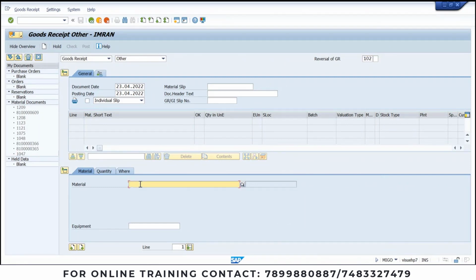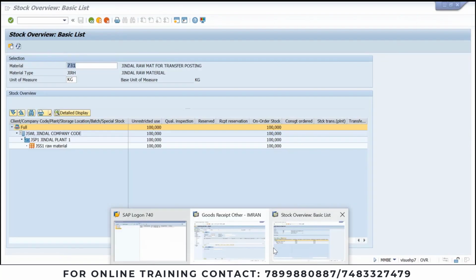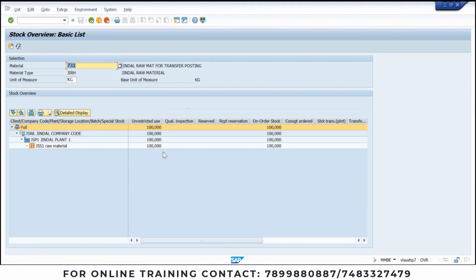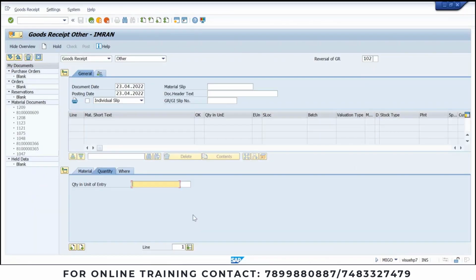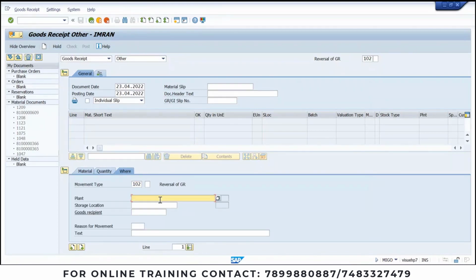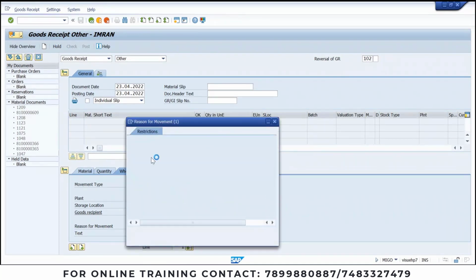Here you need to enter the material number 731, then only the data will fetch. If you go to quantity, observe carefully, you have received 100. Suppose you want to send back 50 of the material to the vendor, you can enter 50 here. From where? Plant JSP1 and JSS1. Press enter. See here, reversal of GR. Why are we sending that material back to the vendor? The reason for movement you have to give. Click on this, and you will get all the reasons here.